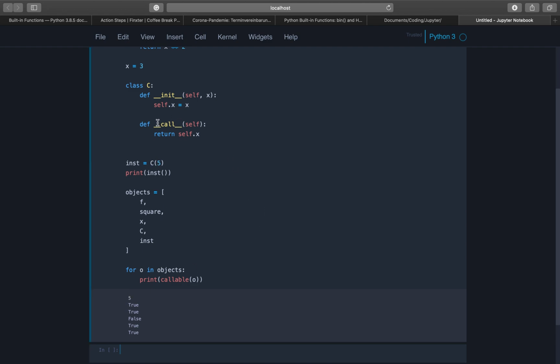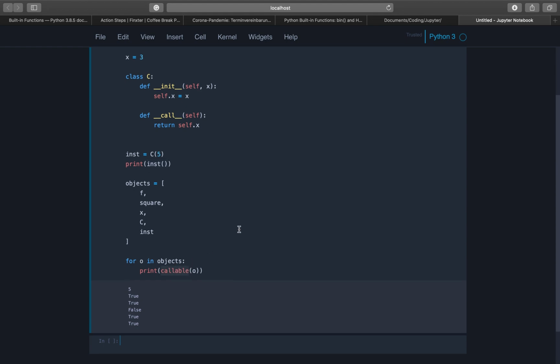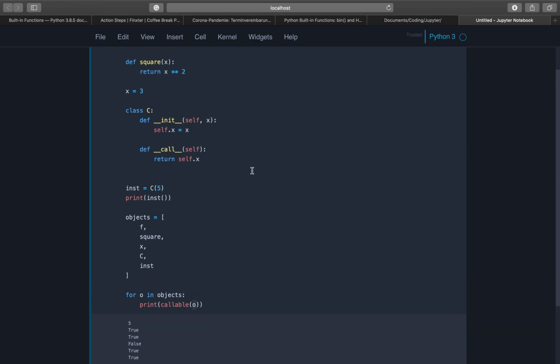So that's how you make a class, or more specifically, the instances of the class, callable: by implementing the __call__ method. And you call them with parentheses. That's how you call something, a method, for example. And with the built-in function callable, you can check if the given object, the given argument of this function, is callable, if it implements a __call__ method. So very interesting, all this.